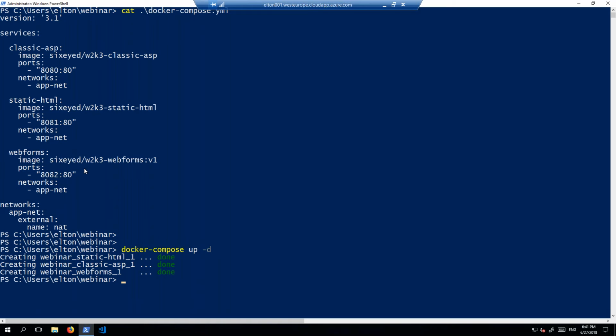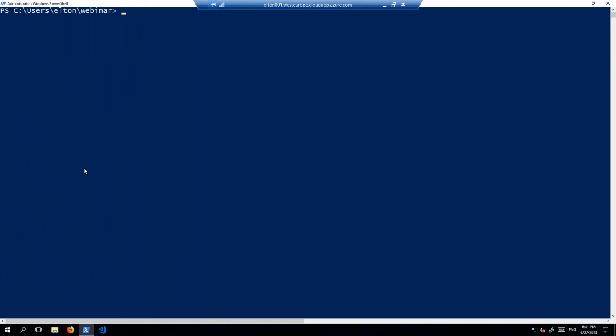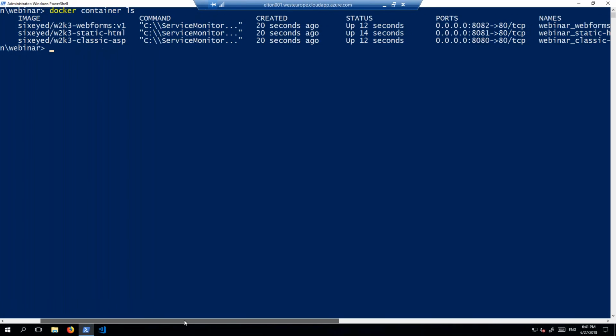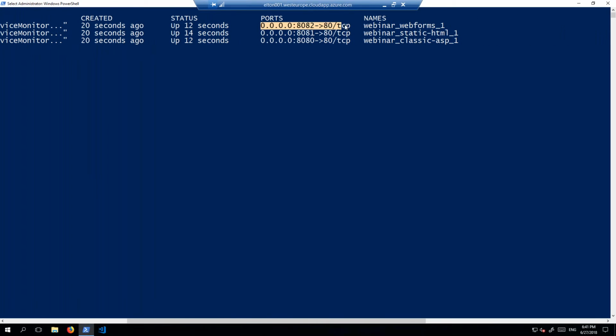Docker will pull all the images if it doesn't already have them available locally, and then it will start all the containers. So that's done. If I do a docker container ls, these are all running now. They're the same image names, exactly the same images that I've pushed up to Docker Hub that I built on my machine. The only difference is that now these are publicly available.